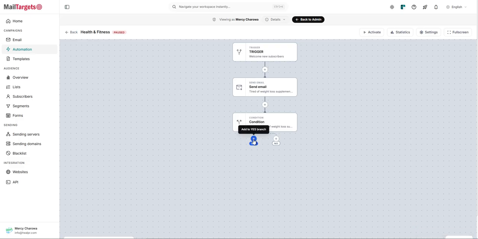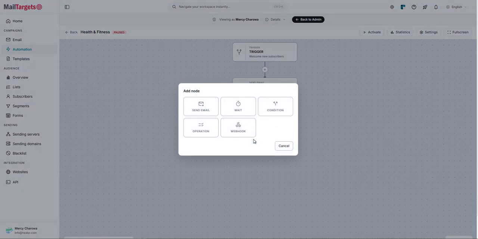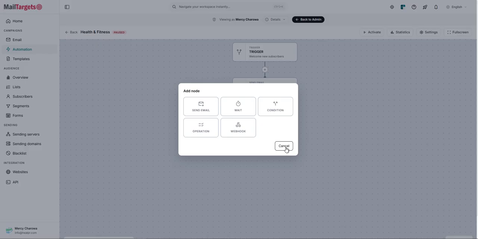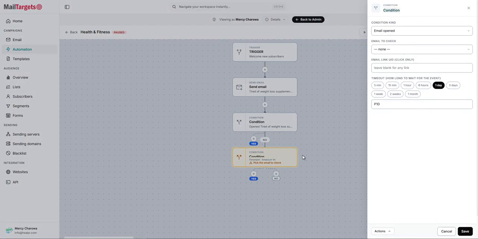Someone opened the email and probably clicked on a link. Now we come to the save branch, and then we can add send email right there, or we can simply come to the no branch. Someone did not open the email, okay? And then we can come here and put a condition. Since they didn't open that email, we want this person here, all right? Email opened, email check, none, all right?